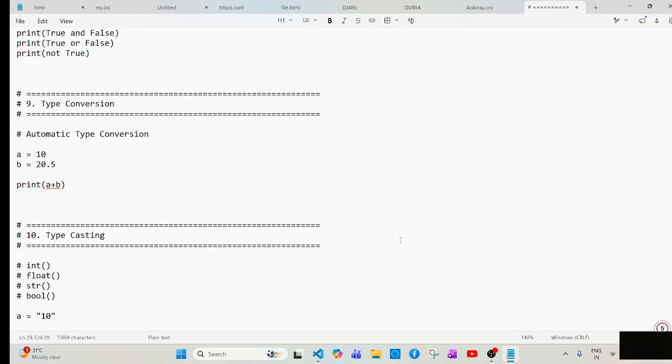First of all, let's understand the definition. Type conversion is the process of converting one data type into another data type. In simple words, when we change the type of a value from one data type to another, it is called type conversion.